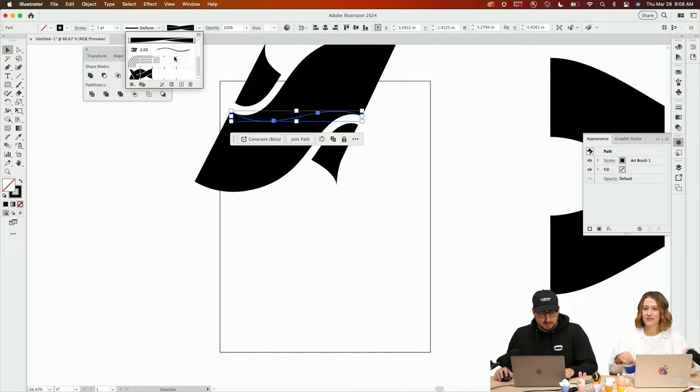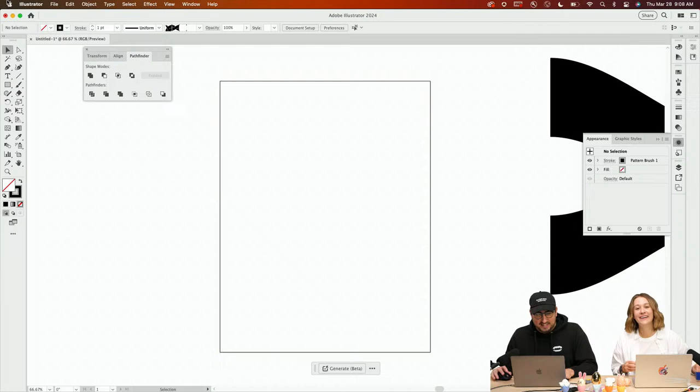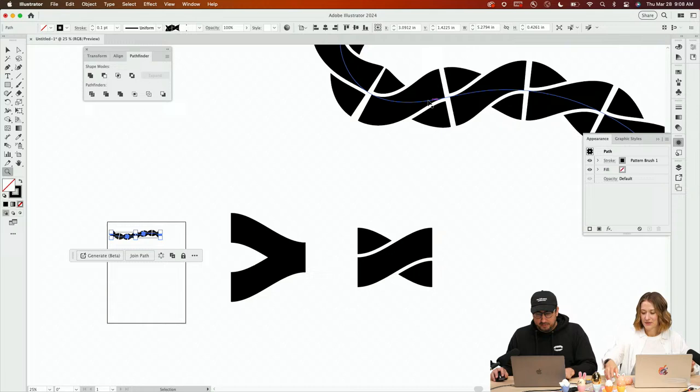What happened to my brush? Chat, what did I do? It's gone. It was so good. It was doing so well. This brush is great. There we go. I don't know why it just got weird.